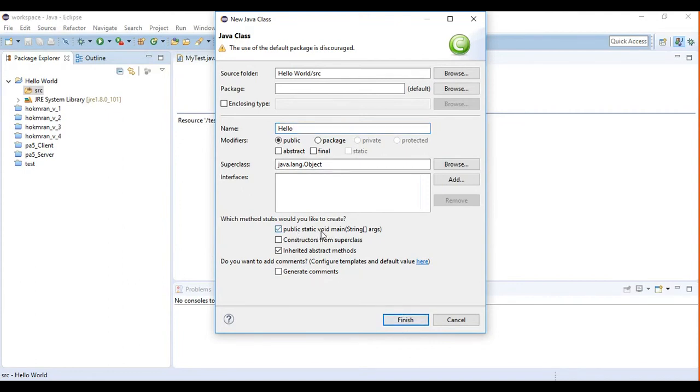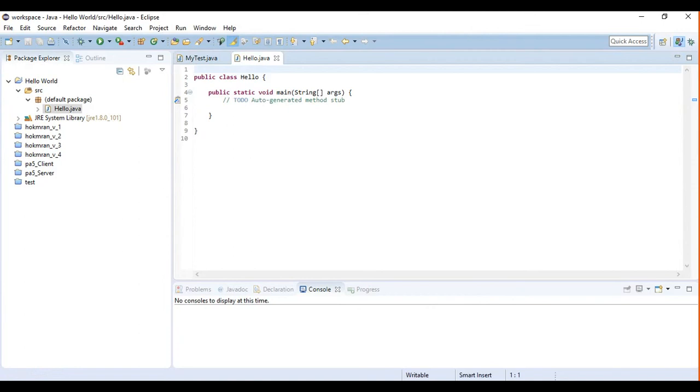Each Java program must have a main class. Basically, a main method in at least one of the classes. So this is going to be the one. If you are not going to type it word by word, you can just check it and hit finish. Simplest command. We are going to type it: System.out.println, Hello World.